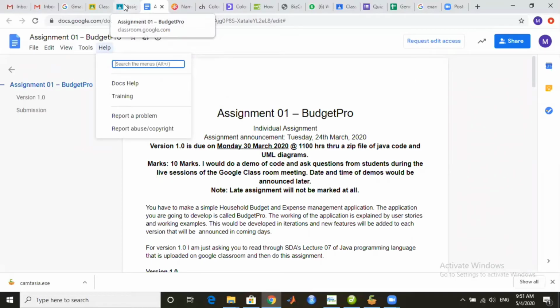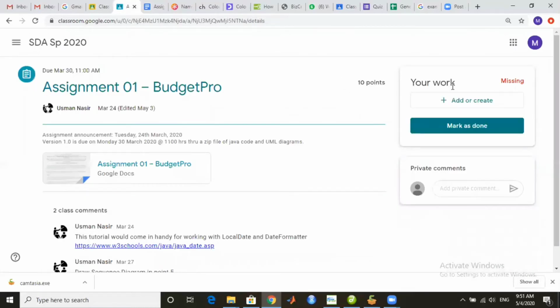Now I will again come to my class. It shows that the total marks of the assignment are 10 points. The Your Work section shows what I have submitted in response to the assignment, which is highlighted in red color as missing, meaning I haven't submitted this assignment. In the private comment section, I can make a private comment to my teacher only.